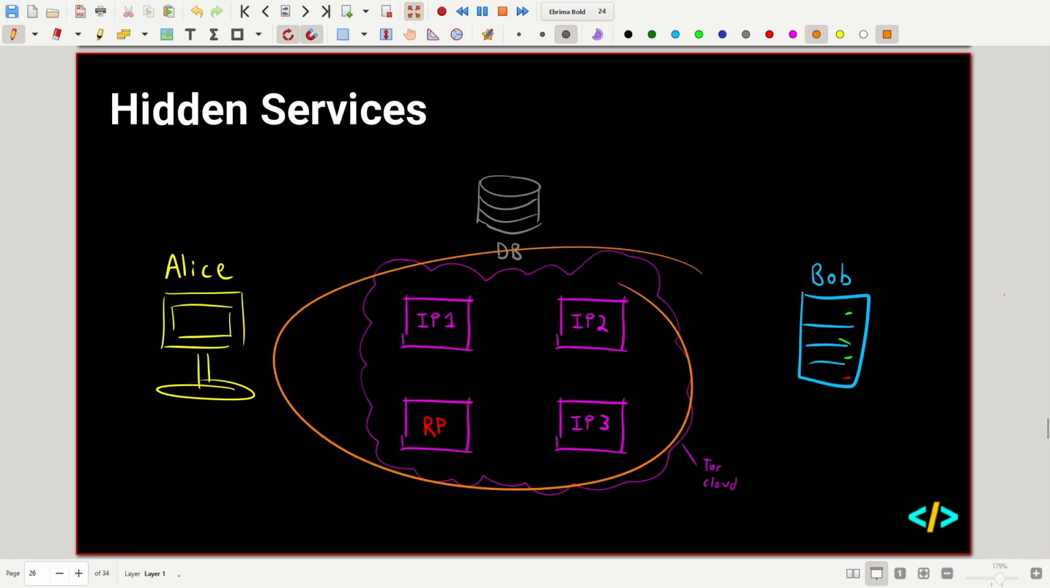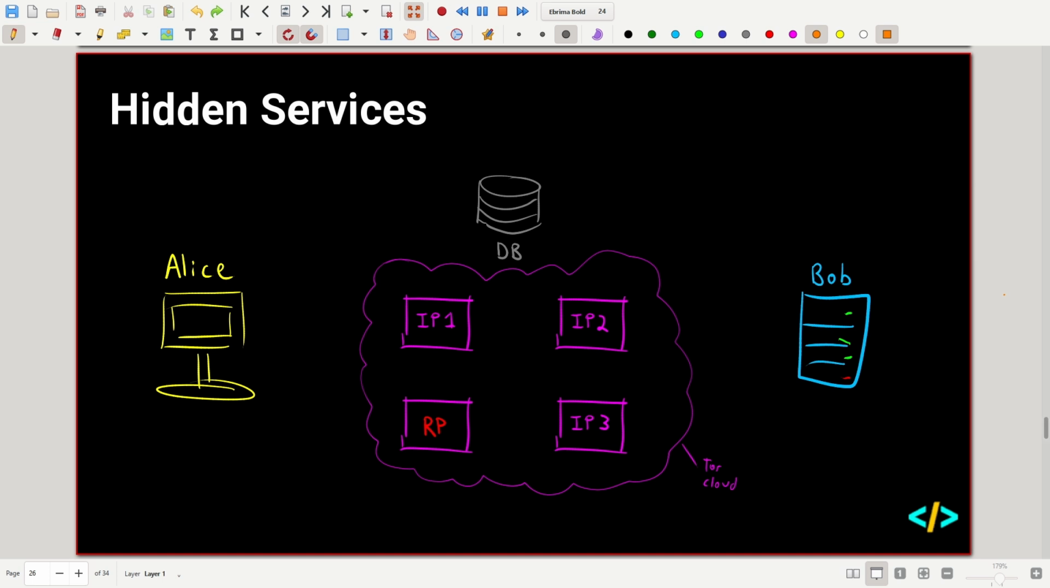All of these 4 nodes are on the actual Tor network. These are like Tor devices in the cloud, and all that means is they're running Tor protocol software. And then we have a database. This database is arguably a point of failure. We'll get onto that. But it's what basically stores information about how to get to the server that you're trying to communicate with.